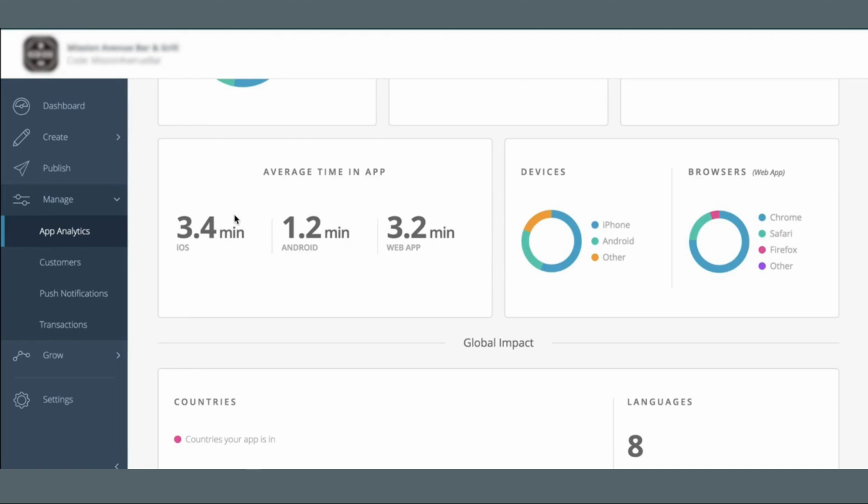So again, I may want to market to my Android users, or a lot of my users who are coming in happen to be iOS or web app users. This is great knowledge to be able to understand. These analytics make all the difference.